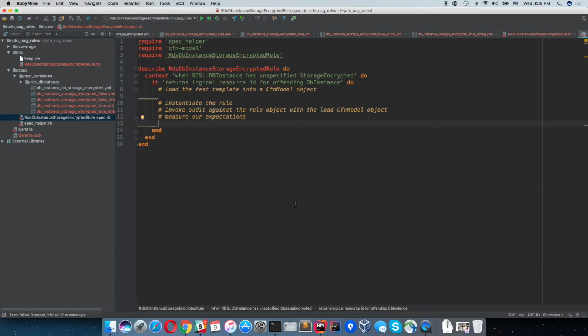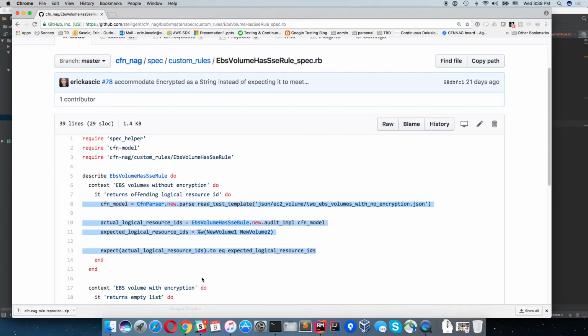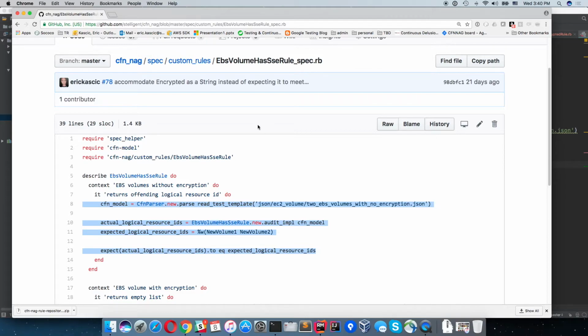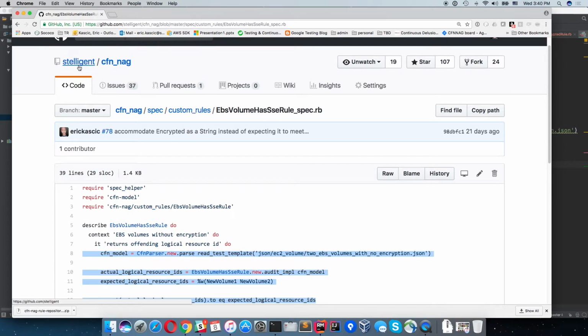So as far as writing the code for this, let's actually go leverage a prototype. Once again, we have the trusty EBS volume has a server-side encryption rule. Let's use this code to get us started. Paste it here. By the way, again, CFN-NAG is open source. All this code is available under the Stelligent organization in the CFN-NAG repo.